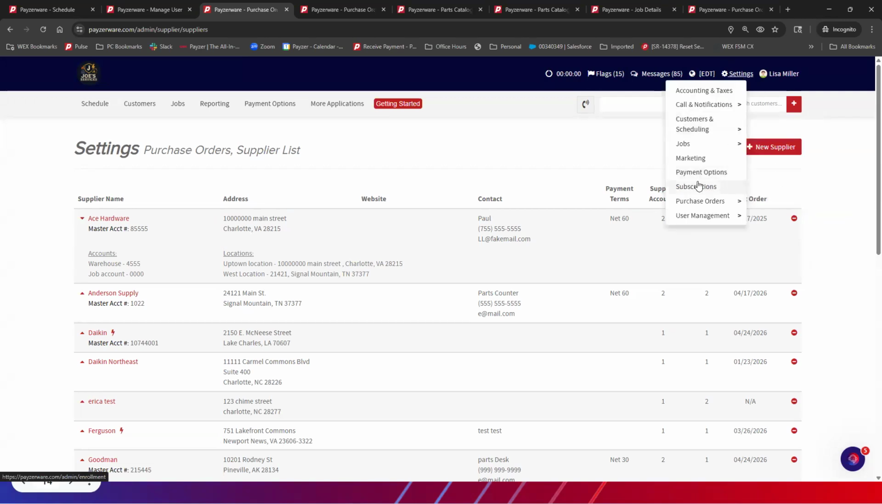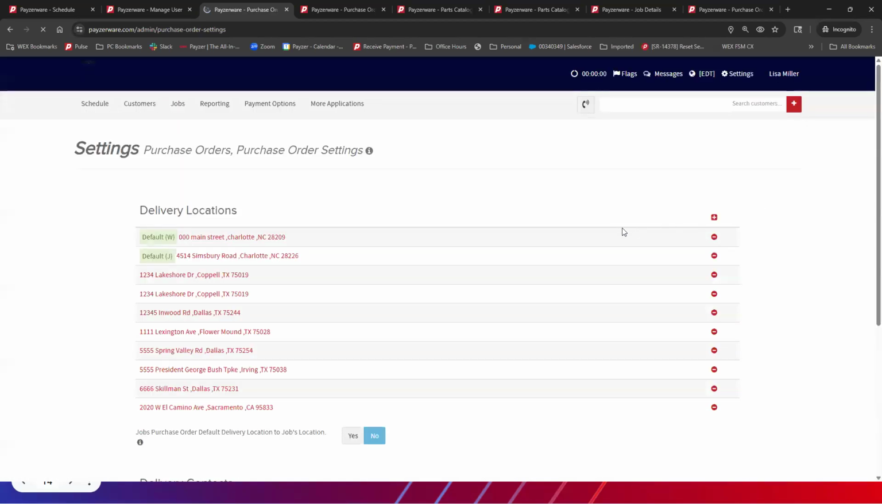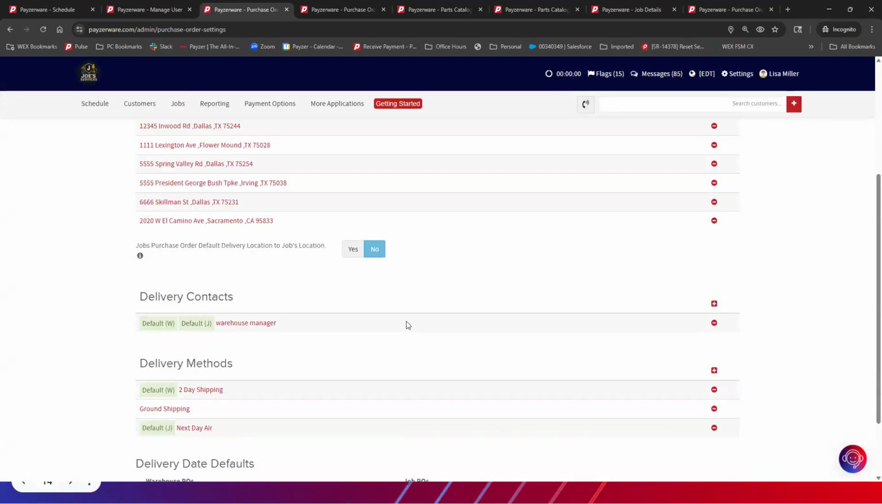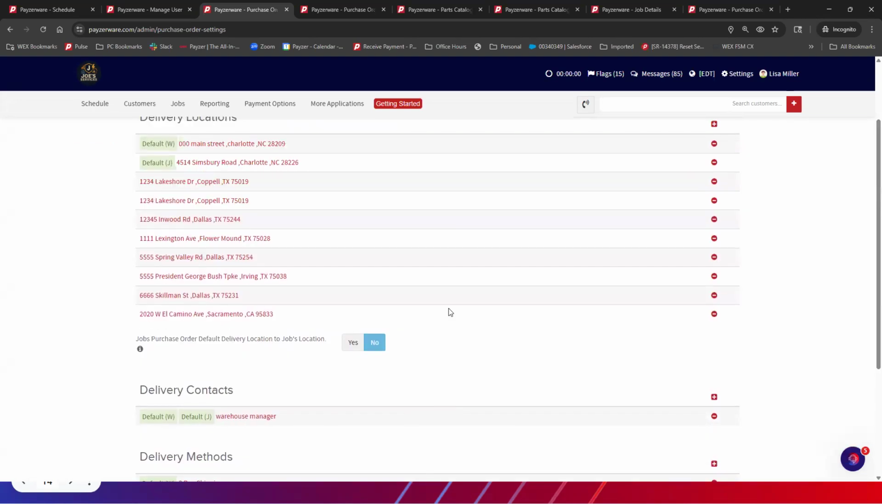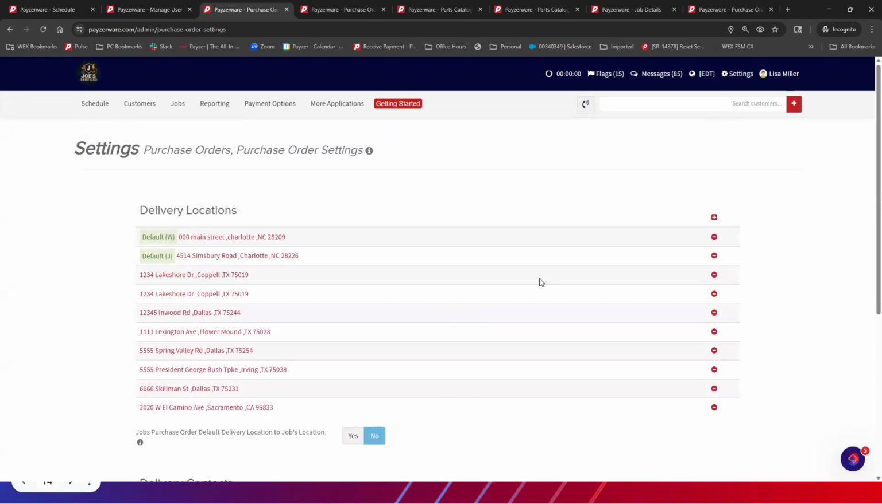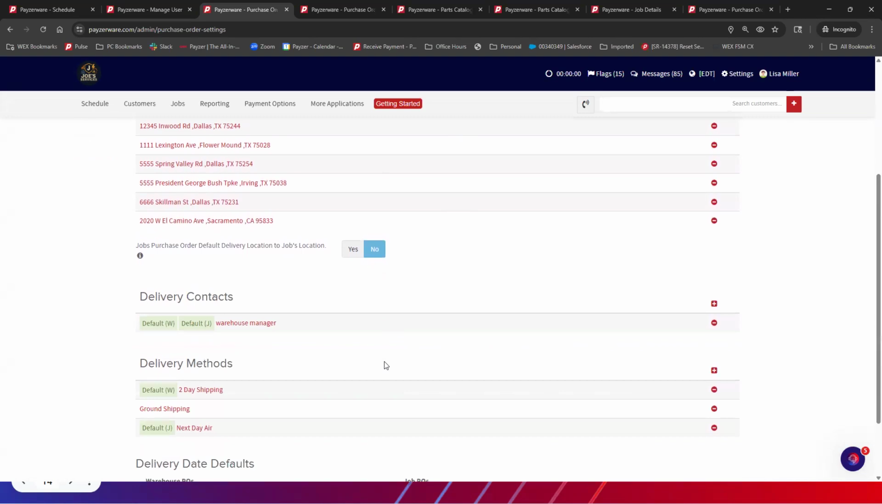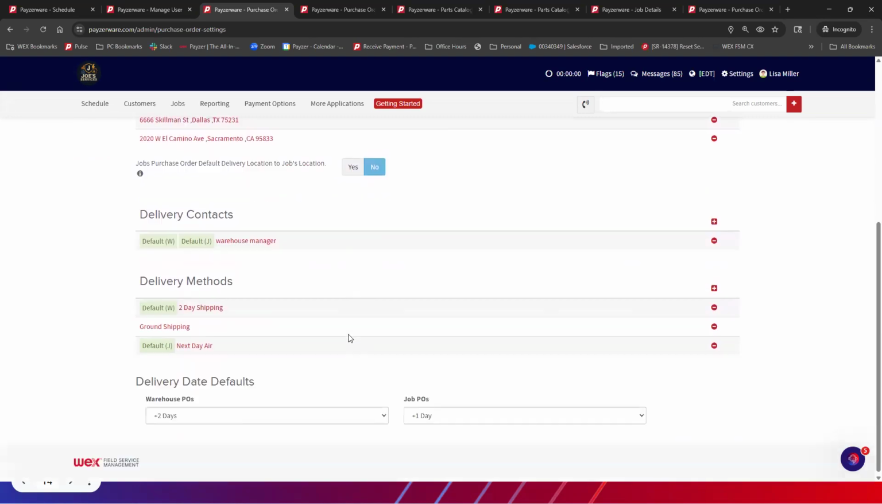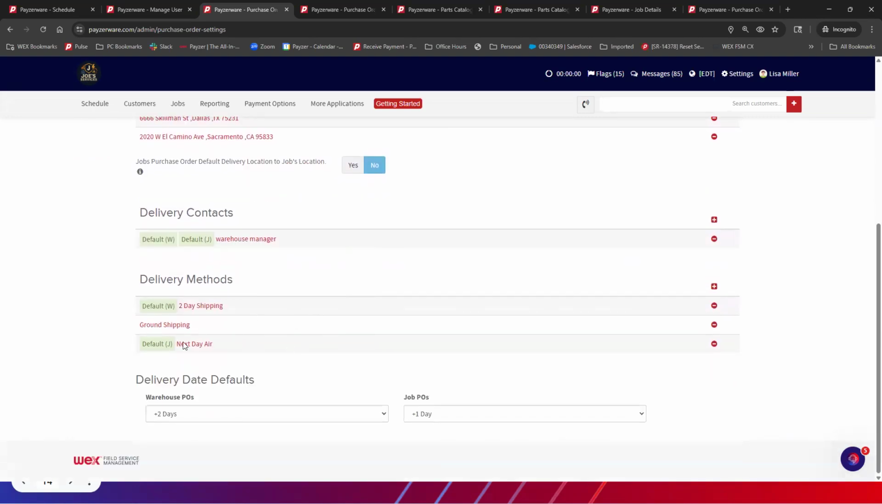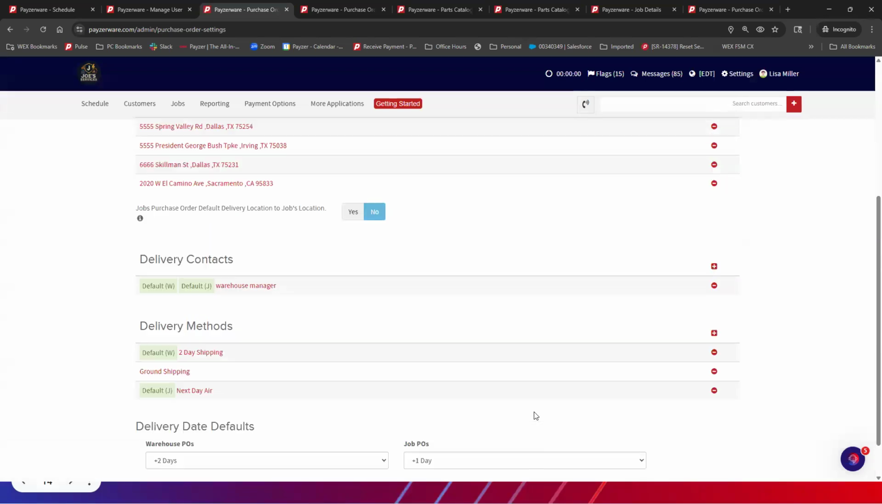So when you create a new supplier, to be able to see it in the system, let me show you these other settings in here real quick too. You have purchase order settings in here as well. So you can go in and put in your delivery locations. So if you have multiple locations, if you're a larger business and you work out of several locations, or you have a warehouse and you have an office, you could put both of those locations in here as well. Who the contact is, your delivery methods, and your delivery defaults would be in here as well.